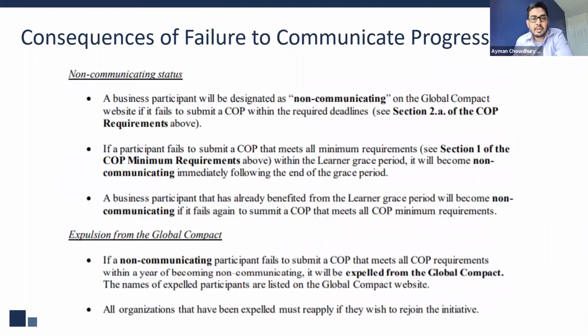Okay, going back to the previous section. If a participant fails to submit a COP within the required deadline, that means they fail all minimum requirements, so it's going to be, again, non-communicating. It's going to be waived for you only in the first year, but from the second year, it's going to be a non-communicating status. A business participant that has already benefited from the learning grace period will become non-communicating if it fails again to submit a COP that meets all three minimum requirements.